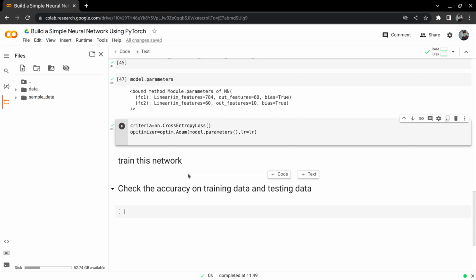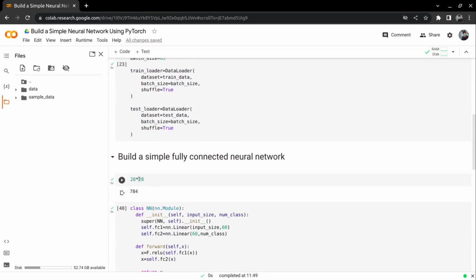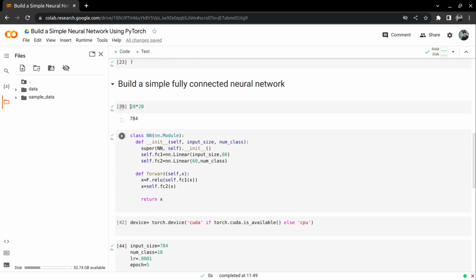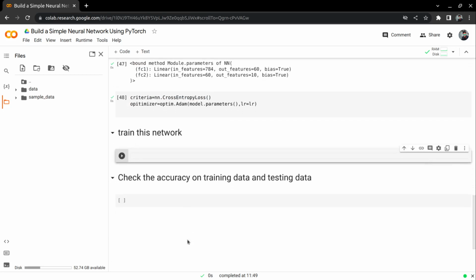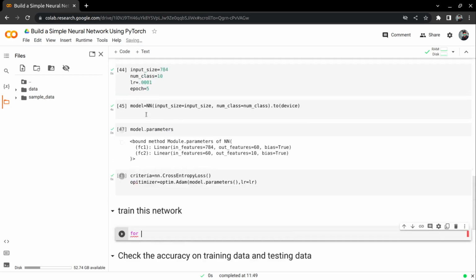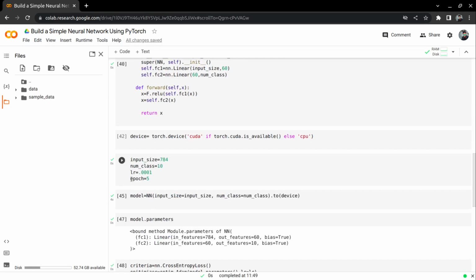Before training the model, one thing we have to define. If you see the data sets, they are currently not 784 dimension, so we have to reshape the data sets into 784 dimension and then pass them, and also make some loops before training the model. It's part of training the model, so let's define it here. For epochs, I am taking 5 epochs.